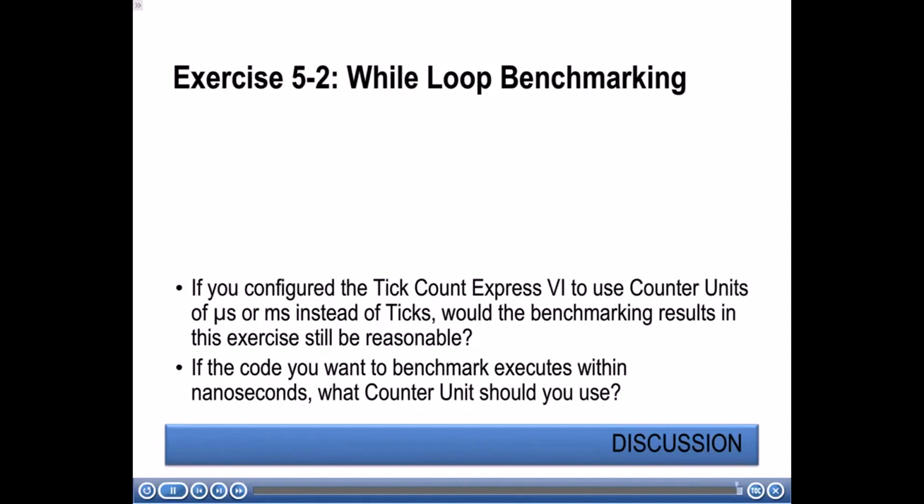Benchmark loop periods using the tick count express VI. Next, we will describe data flow in FPGA.